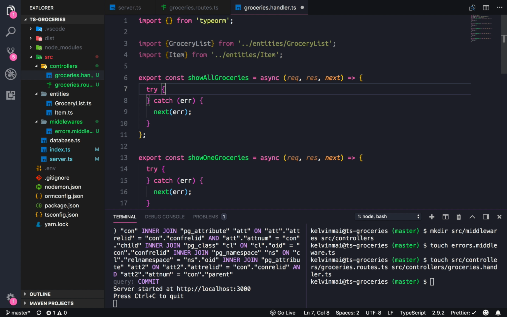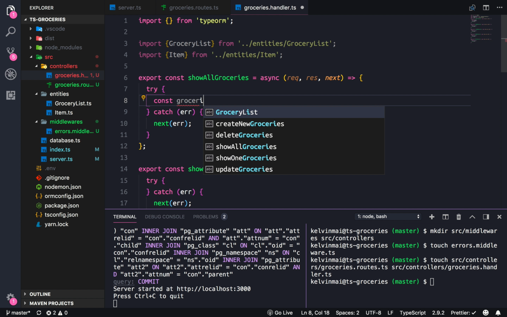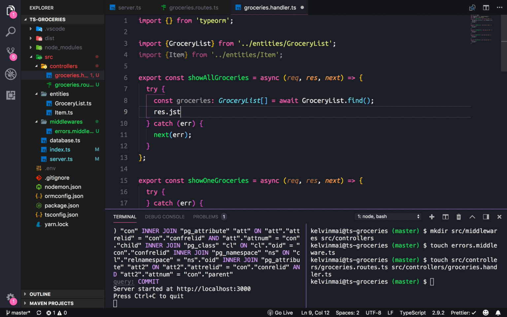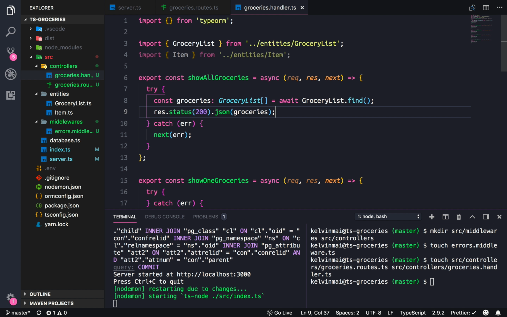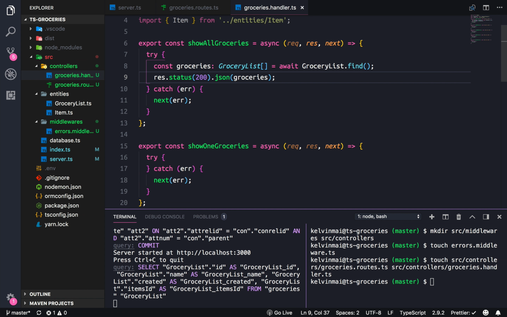Alright, so let's see. The first route is showing everything, and that's pretty simple. We're just gonna do a const groceries equals await grocery list dot find, and this will return to us everything. So it's gonna be a grocery list array, and we'll just do a res dot status of 200, 200 for being okay, and groceries. And currently, we're gonna get back an empty array, because nothing has been created yet.